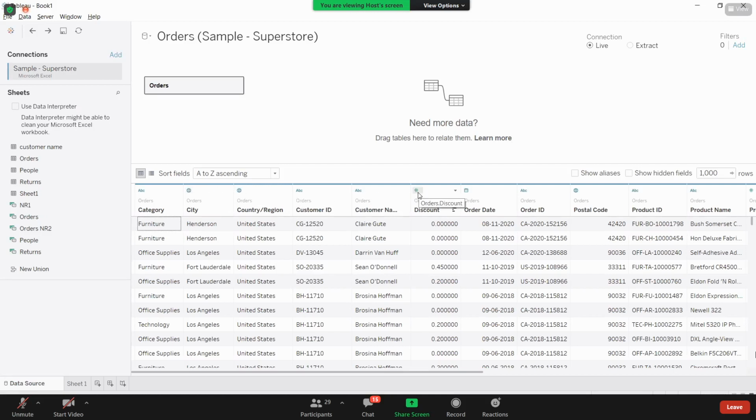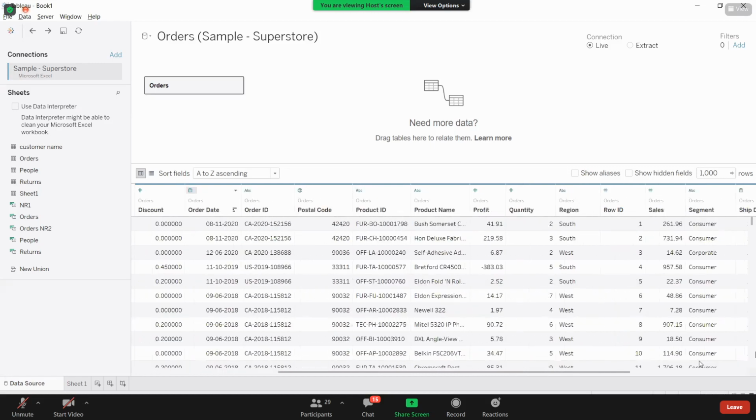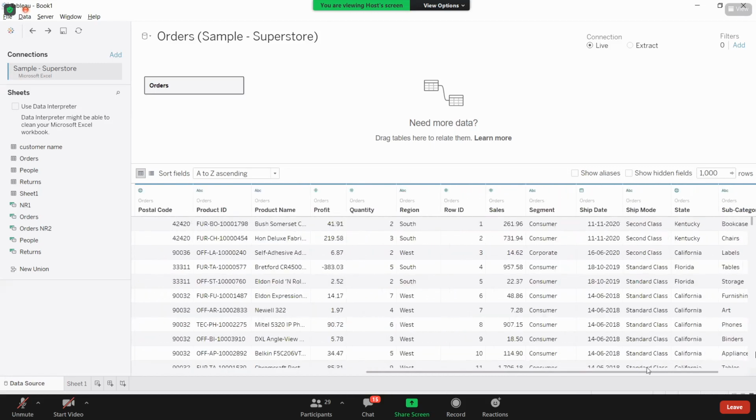Now here you are getting this hash. Hash means your numerics. Whenever you are having a complete numeric column, Tableau will give this hash symbol. When you are having this calendar type of representation, obviously that is dealing with dates. So these are the different data types that we are having.